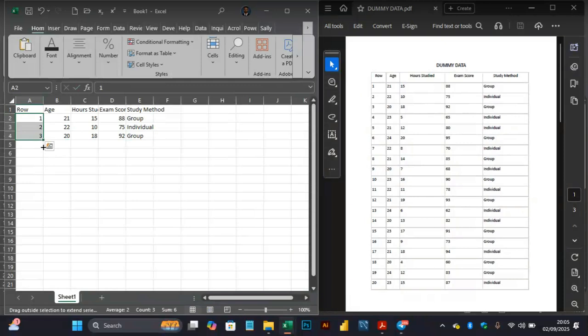So I'll drag down the node, and notice that when I'm dragging down the node, you're seeing the numbers following me as I'm doing so. So the numbers are increasing up to when I get to 20, and I'm done. So that is the easiest way for us to achieve the first column that is titled row.